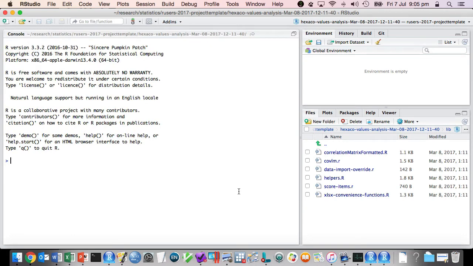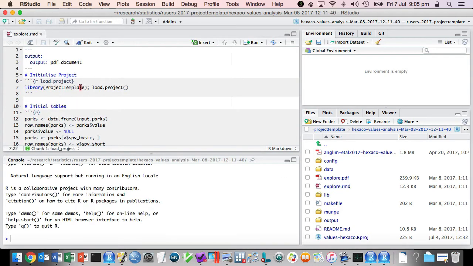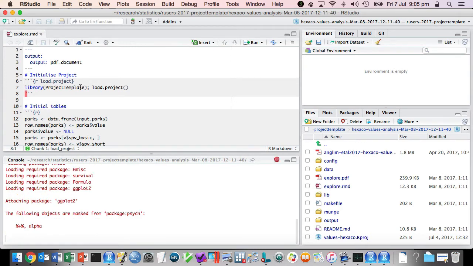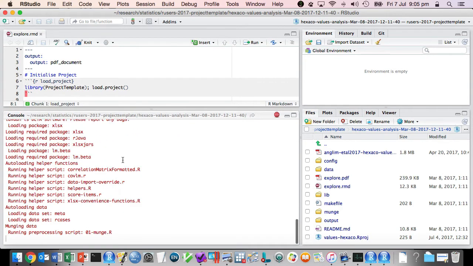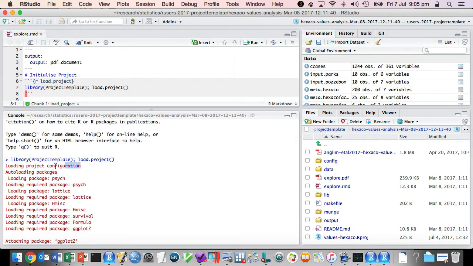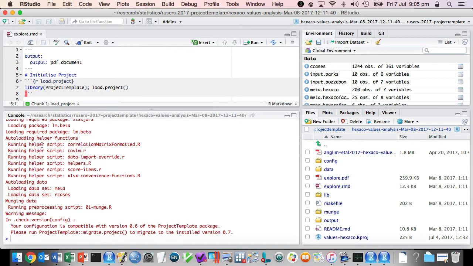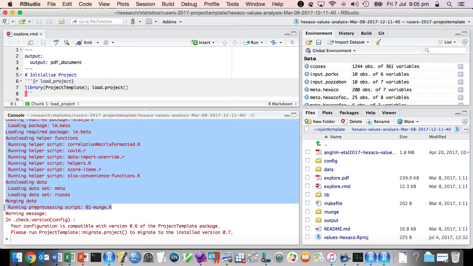I'll just show you the whole shebang. This is meant to be just a heads up before I explain the details, but anyway, whatever. So at the start of each project, this is what runs it all. It loads the project template library and loads the project. And so it goes through a bunch of things. It goes through those settings. It loads the packages. It loads the data. It imports those support libraries, anything in the lib folder. It runs any pre-processing, which I've got to score the test and do a bunch of things.